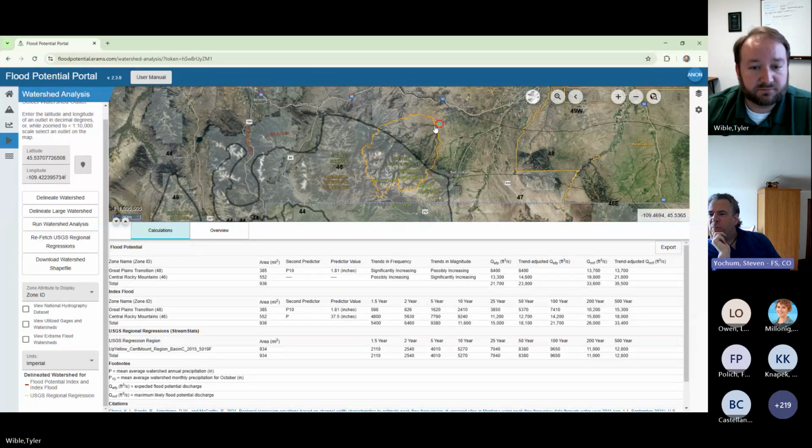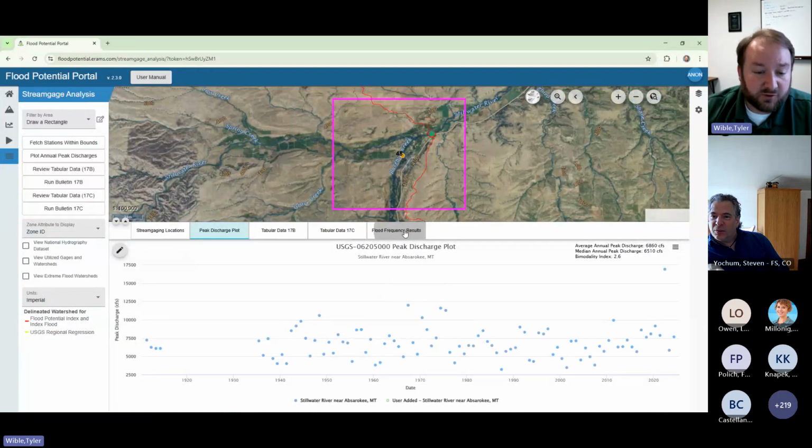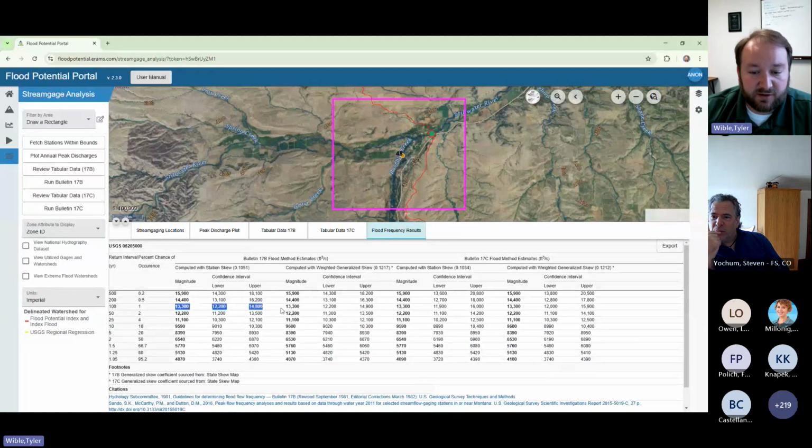So what would you select? Well, actually, okay. Can you refresh my memory? What did the stream gauge analysis result in? Yeah, great question. I can hop back to it. It's all there. Stream gauge analysis has a 100-year event right in the 13,300 value across all four of the different methods: 17B station skew, weighted skew, 17C, same.